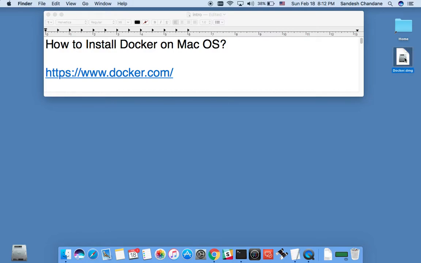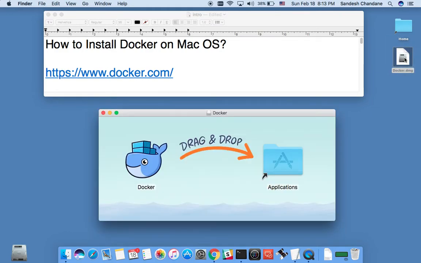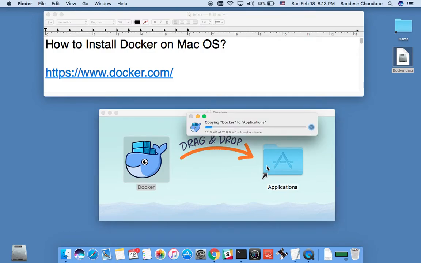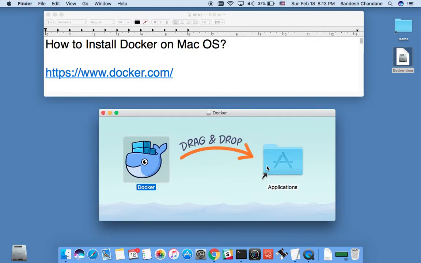I have this same file which I have downloaded. So just double click on that. It will show drag and drop. So click on the Docker icon and drop it over Applications. It will start installing Docker. Let's wait a little bit of time. Okay, as you can see, Docker is installed.